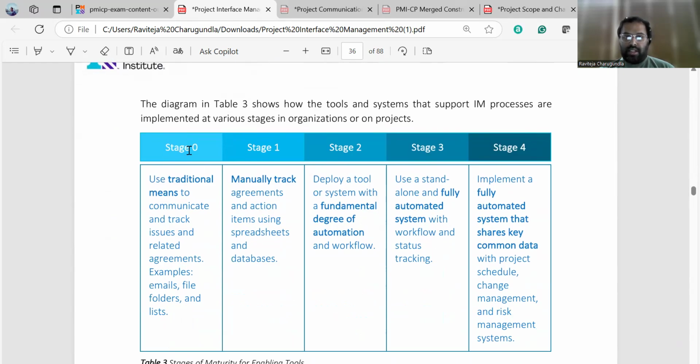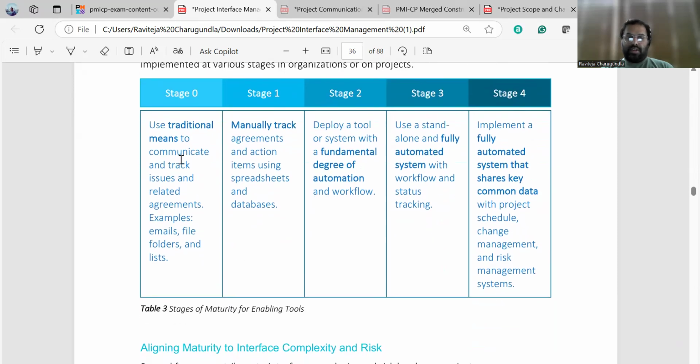So this is the document showing what we have to implement in stage 0 and what we have to implement in stage 4. In stage 0, you're going to use traditional methods like emails, files, and folders. In stage 1 of the project, you're tracking the project updates by using spreadsheets or databases. Then in stage 2, you're deploying a tool or system with a fundamental degree of automation and workflow. And stage 3 is where you have to understand the fully automated system with the workflow and the status tracking.